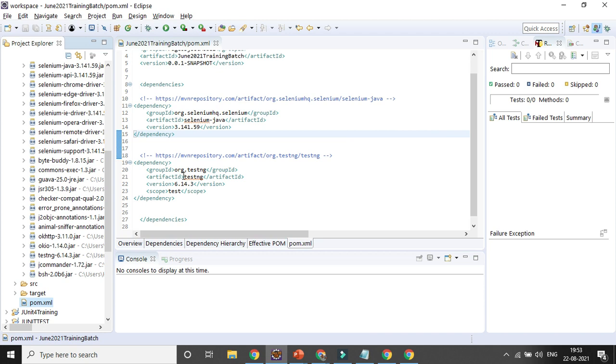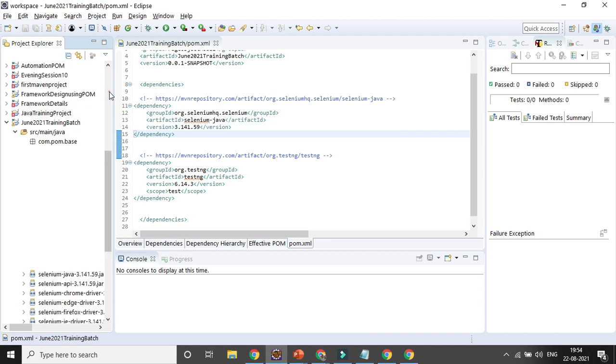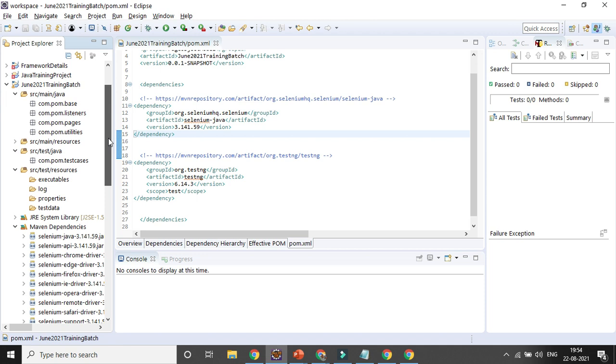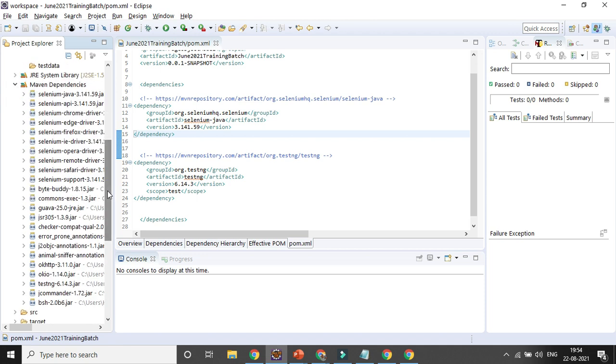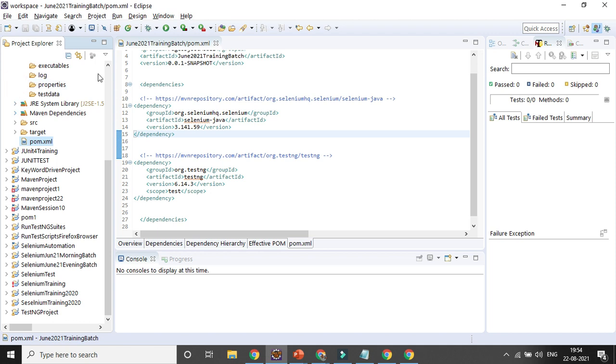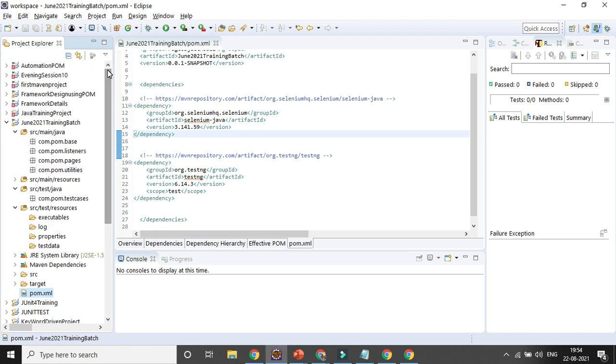So that is the beauty of a Maven project. You no need to manually add the jar files. You just go to the pom.xml file, add your dependencies, and sync your project so that everything will be synced. Then that is your first part, right?